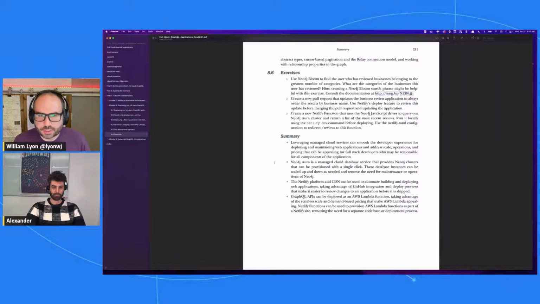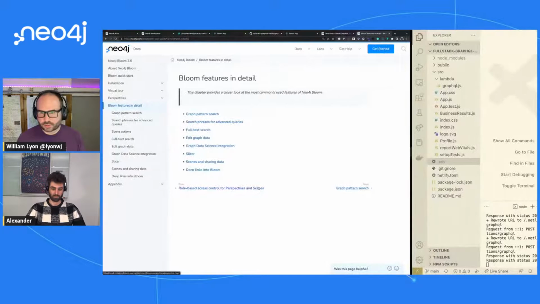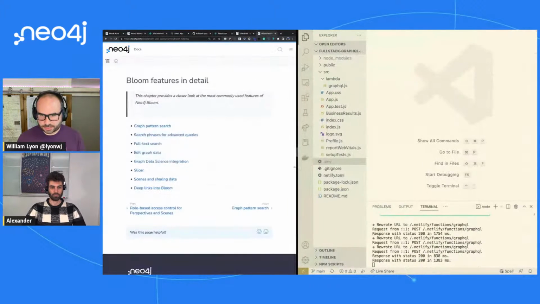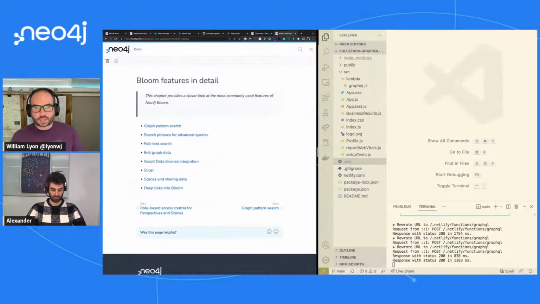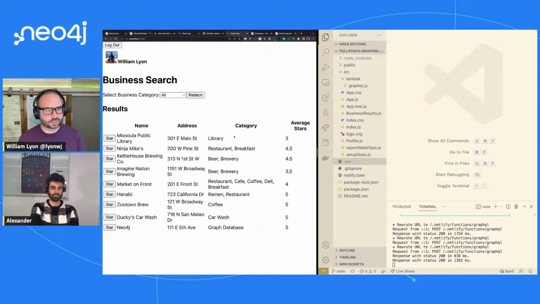Okay, so that was the first one. Number 2, we want to update the business review application to always order results by business name, and then use Netlify to give us a test before we open a pull request. So let's jump back to our code here. And I'm running Netlify dev, so our app should still be running somewhere. And here it is, here's our local one.